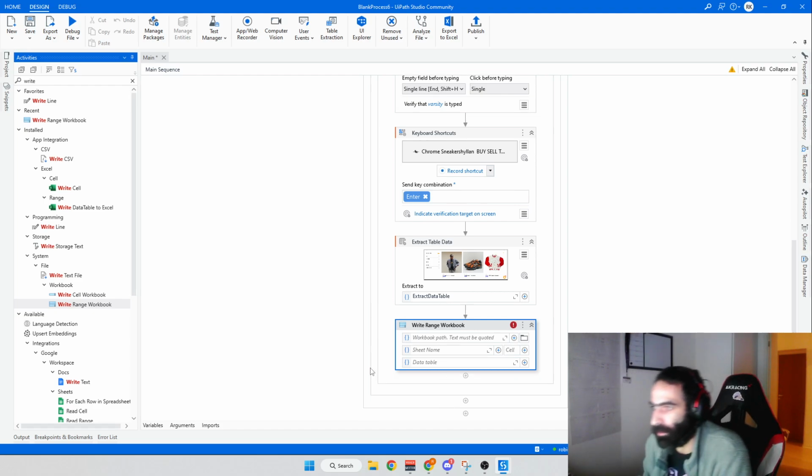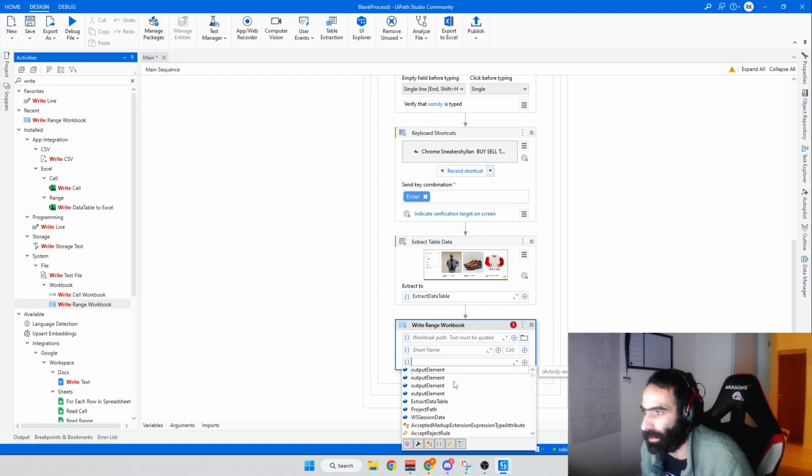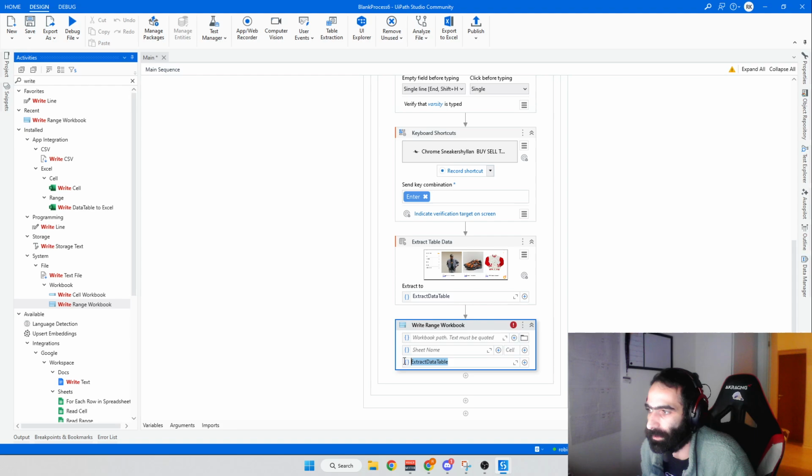So the first thing, it wants three things from you. The last thing it wants is the data. What data do you want to write here? Well, that's easy because we get the data from here, right? And what you can do is you can press control space and you get this IntelliSense, right? And then you have this extract data table. So now we have the data.